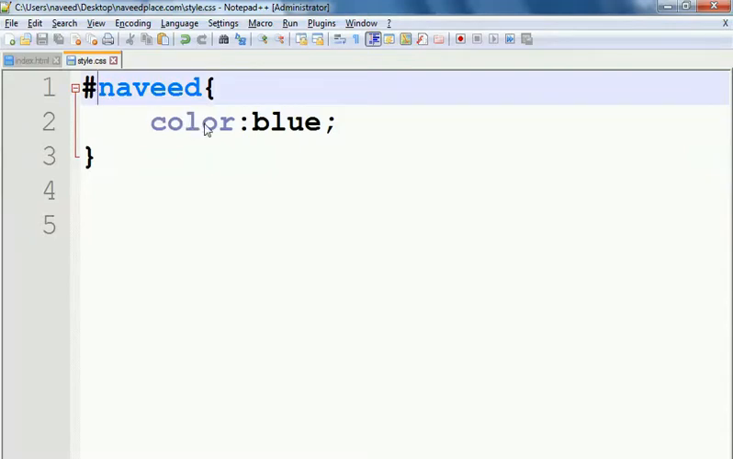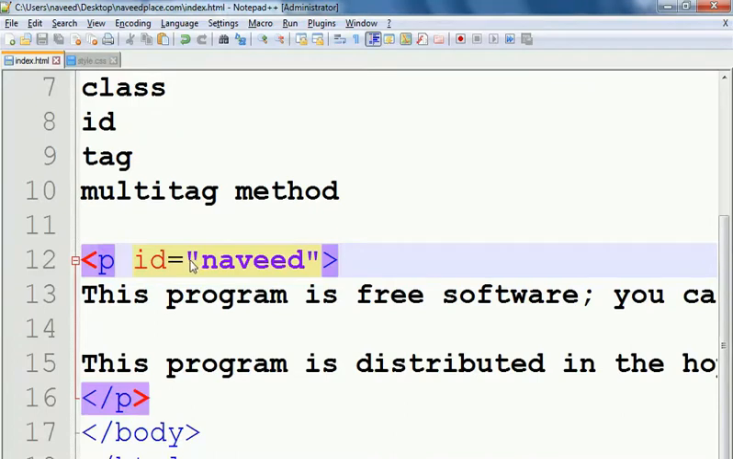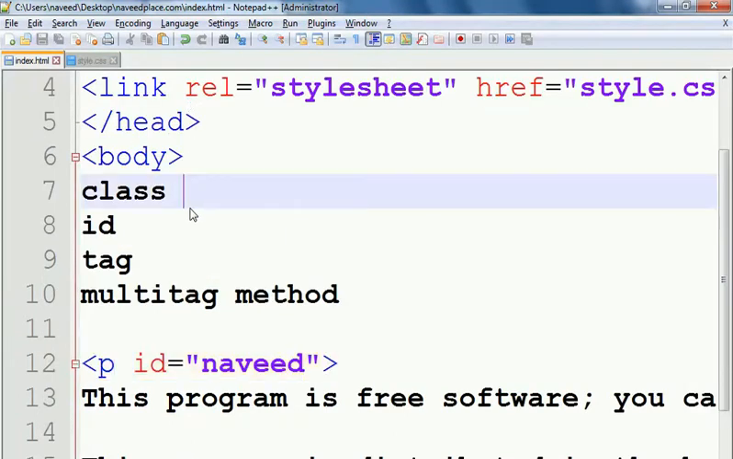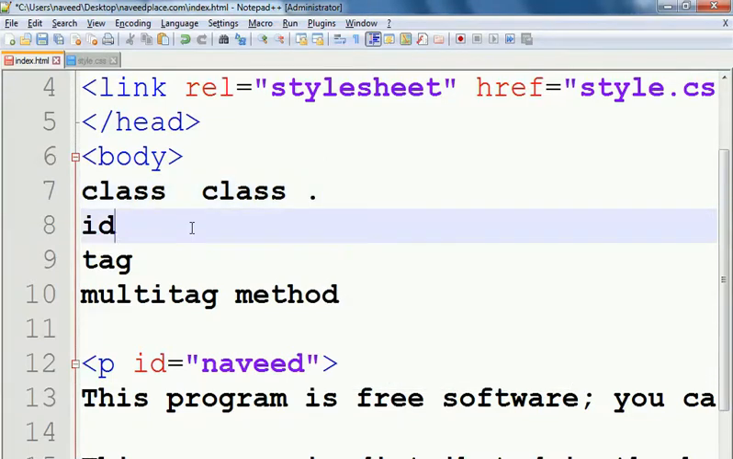In the ID method we assign the value blue. So what is the difference when you're talking about the class? We use class in the HTML, and in the CSS we use dot. For ID, we write ID in the HTML, and in the CSS we use sharp. Getting me? This is the big difference.